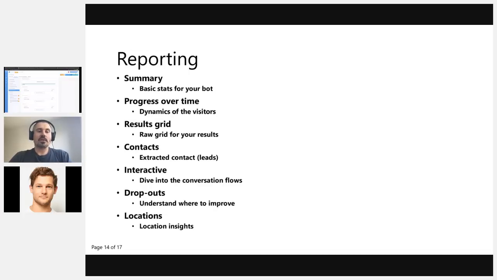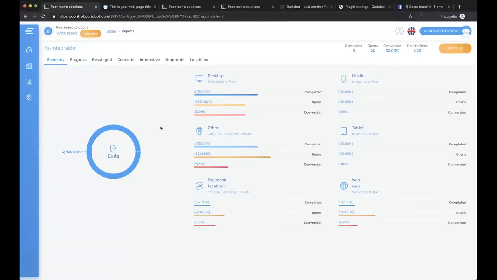Let's go to the reporting. What do you do with your data? We have several reports. Summary is a basic report which shows the general stats per device and per channel as well. You can see here the web and Facebook and exits of the bot. Those exits mean those steps which can be the final part of the conversation.